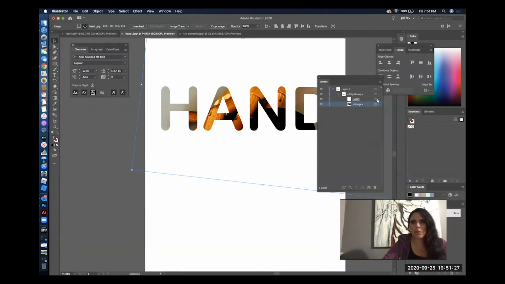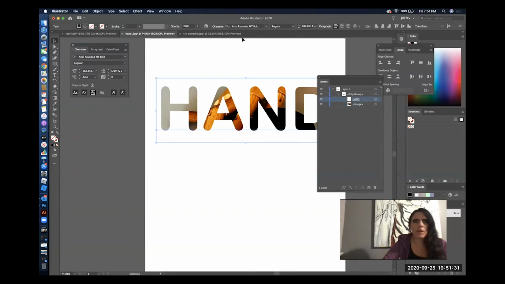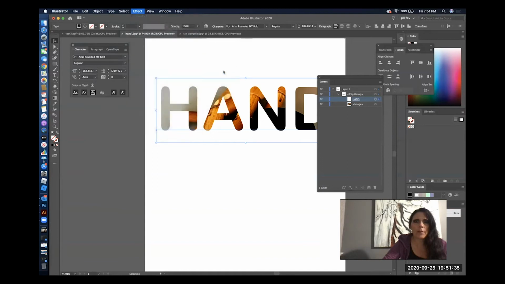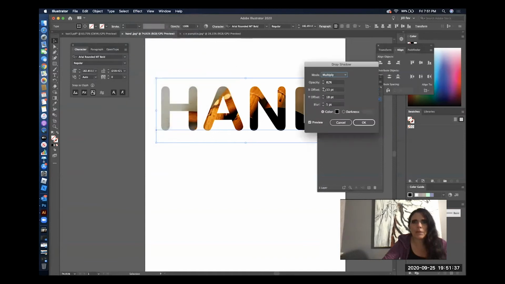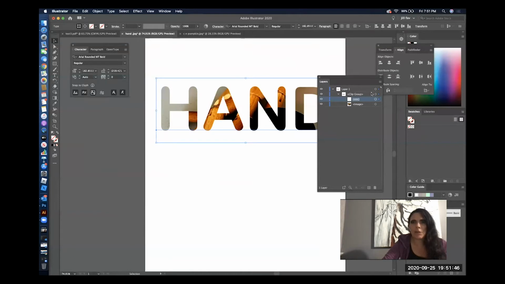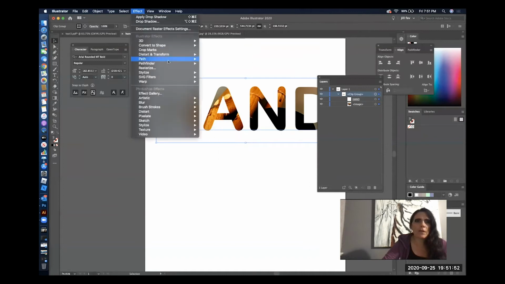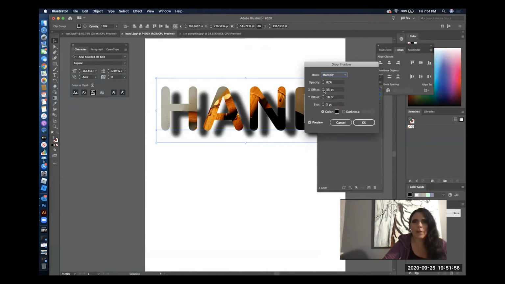I'm gonna go here to the word hand, select hand, and go to effect, stylize, drop shadow, and I'm gonna do the same thing. And you're seeing the same thing happening, right? Okay, nothing's happening, correct? All right, so now I'm gonna make sure I select the whole group as one big whole. Make sure that's selected. And I'm gonna go to effect, stylize, drop shadow, and there's my drop shadow.